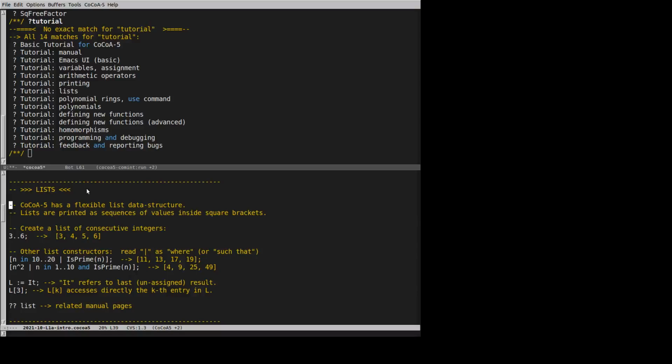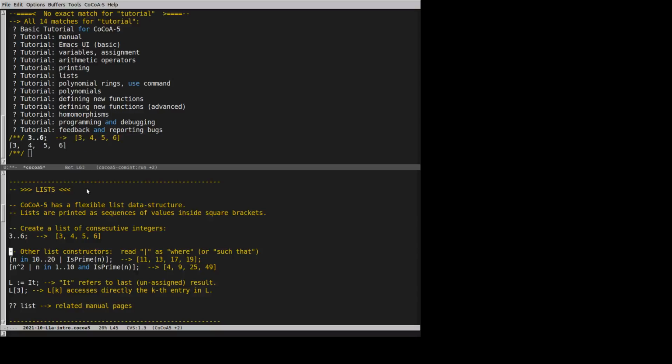Moreover, the entries in a list, different entries can be of different types. They're not required all to be of the same type. So it's quite a flexible data structure. If we print out a list, then it's printed out as sequences of values separated by commas inside square brackets. So here's a simple example. You can create a list of consecutive integers. This uses the dot operator. So let's send that to CoCoA, and we'll see that indeed it calculates and prints out the list 3, 4, 5, 6.